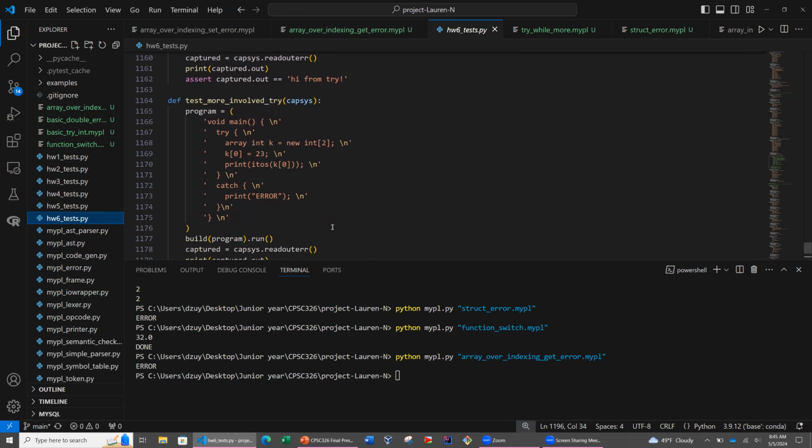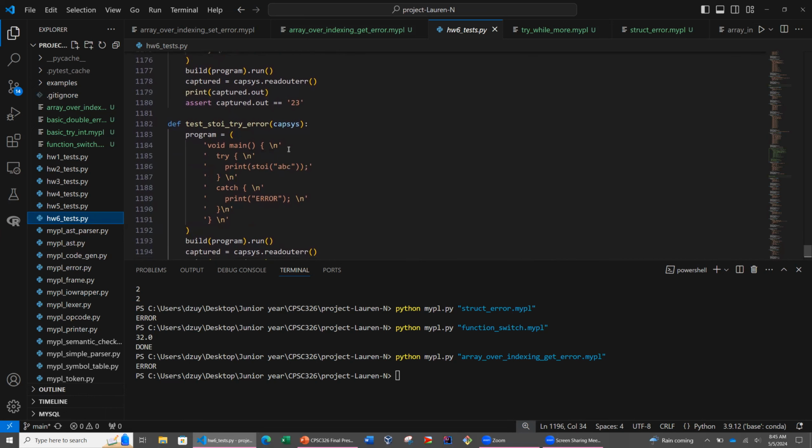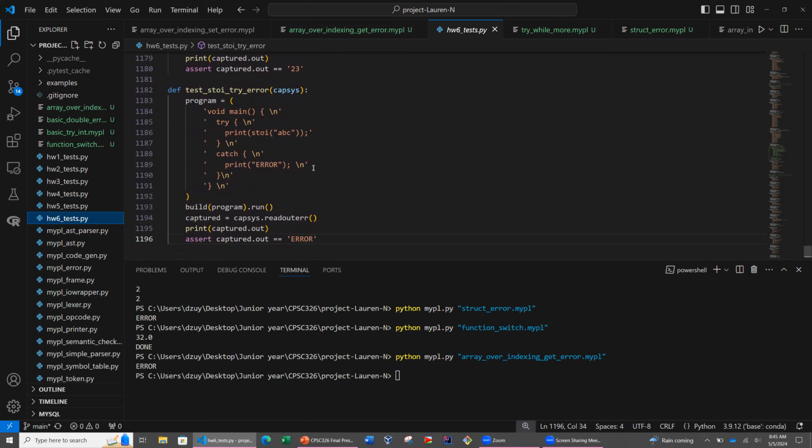And then just a more involved one, obviously the array indexing again, just getting into arrays and then doing the int to string conversion of K0, which is just 23. And then I also have a string int one that will just error out. As you can see, it'll print error because this is an invalid string, and it'll read out error.